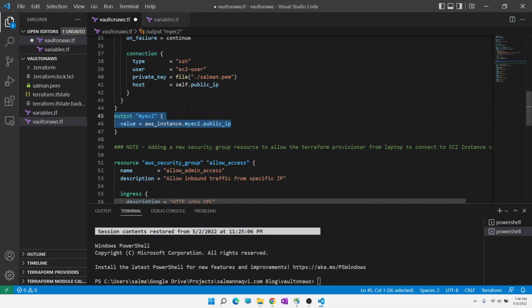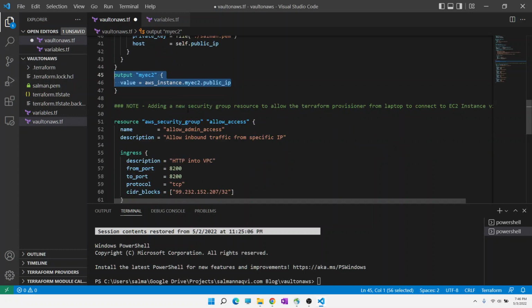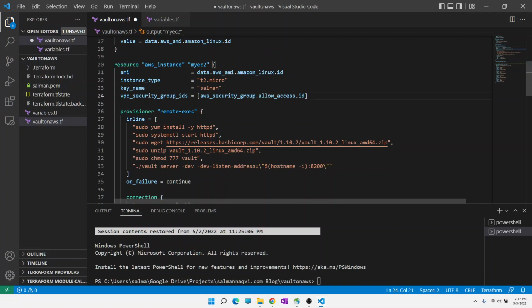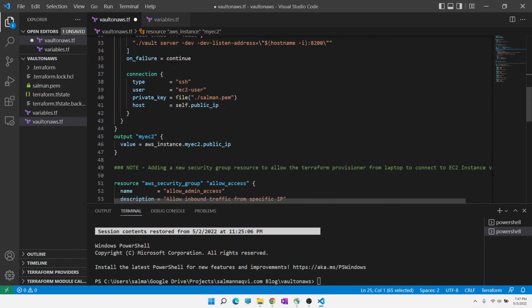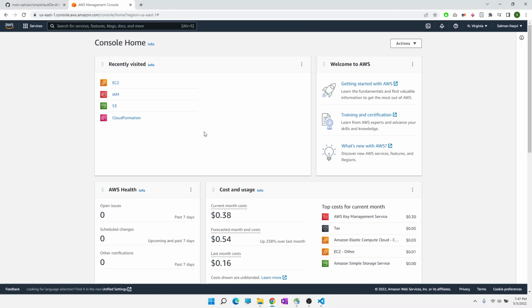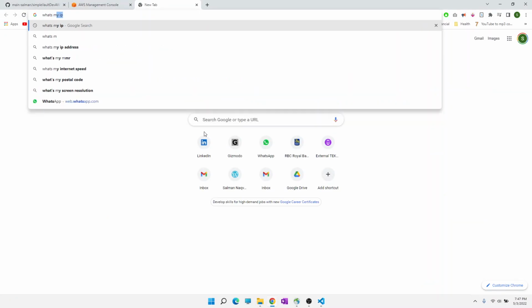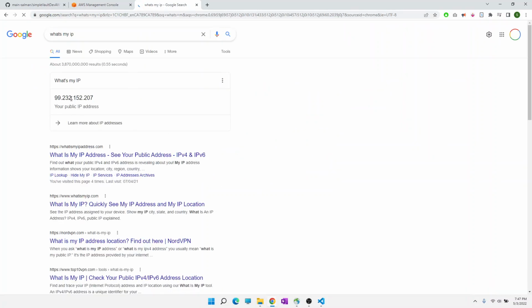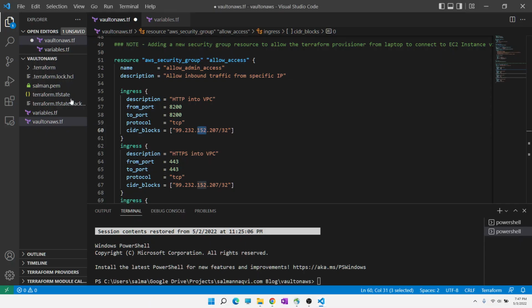And to access even this dev environment securely, we're going to implement this security group. And the security group allows access to the default port 8200 on HTTP. And I've just Googled what's my IP. And let's just do that again. What's my IP? And so I've done that ahead of time. And your IP will obviously be different. And so that means only from my IP I can access this Vault.